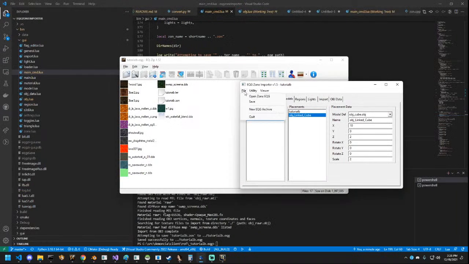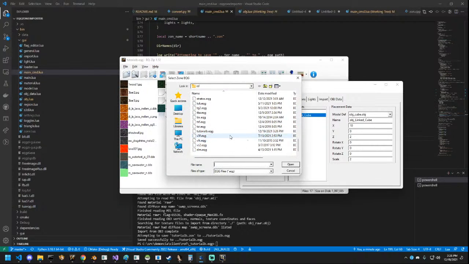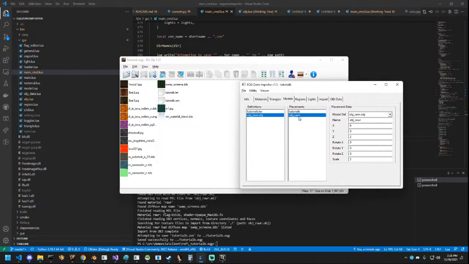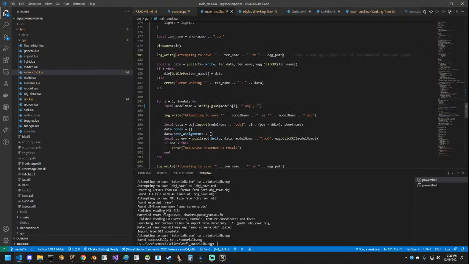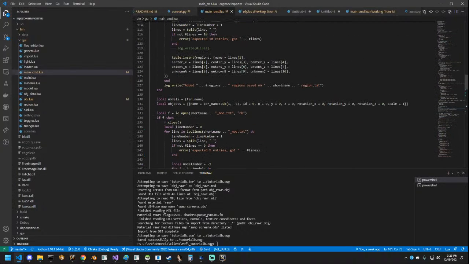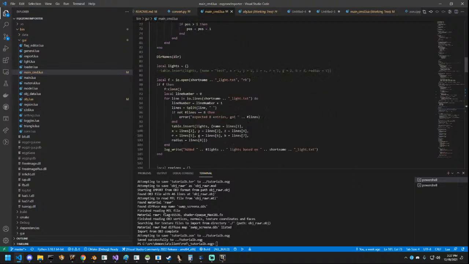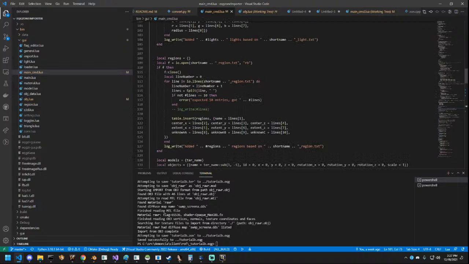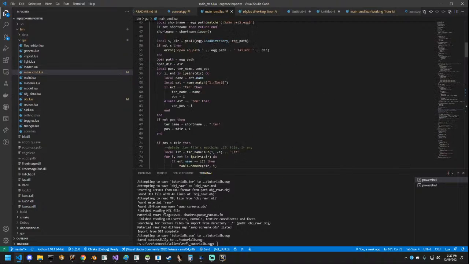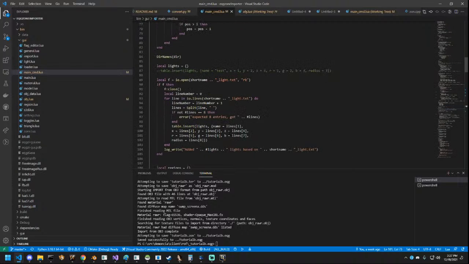Now, what about you? Can you see the referencing proper? Yeah, so you can see it's obj_rar.obj. That's wrong though. It's not .obj. It's supposed to be .mod. Let's think about this real quick.